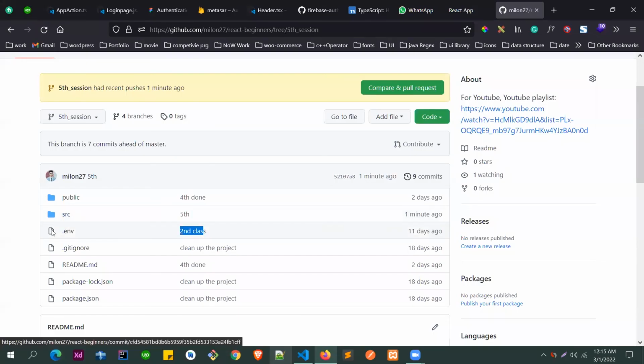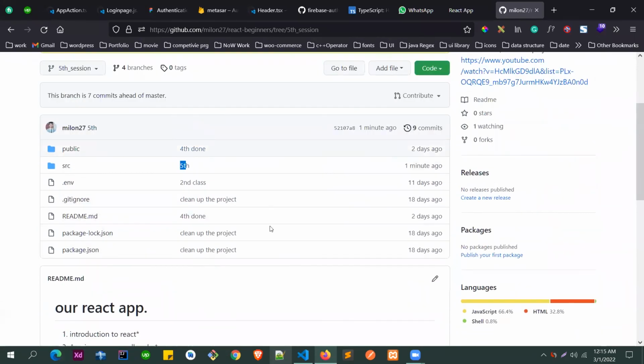As you can see, this env file is created in the 2nd class, that's why it's showing the 2nd class session message. The git ignore was at the very beginning of the project, that's why it's showing that message. And this source is showing this. So this is how you understand which code belongs to which commit.